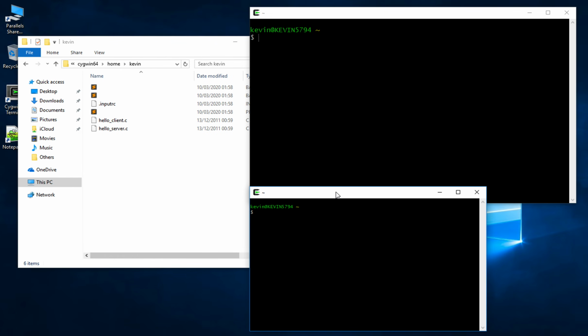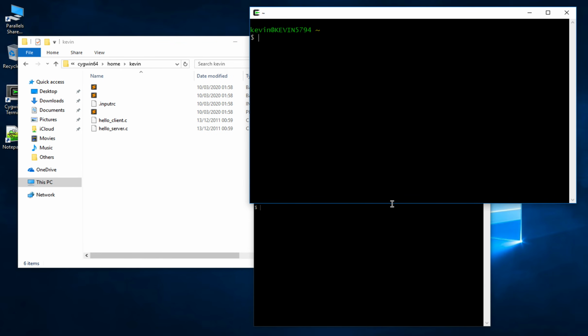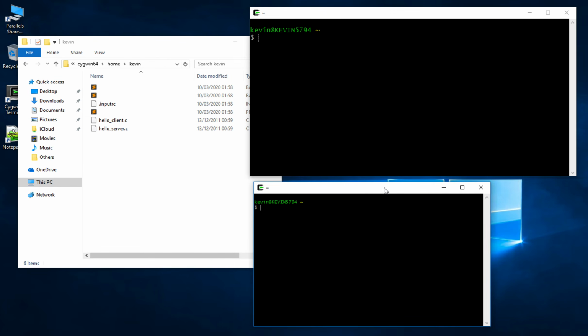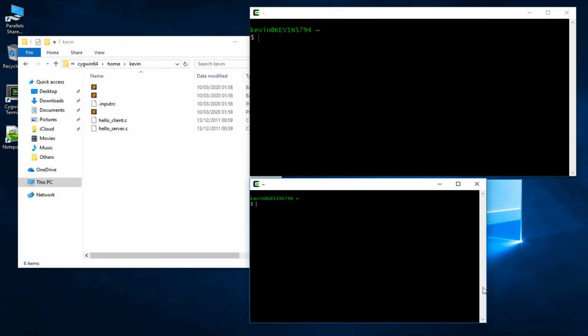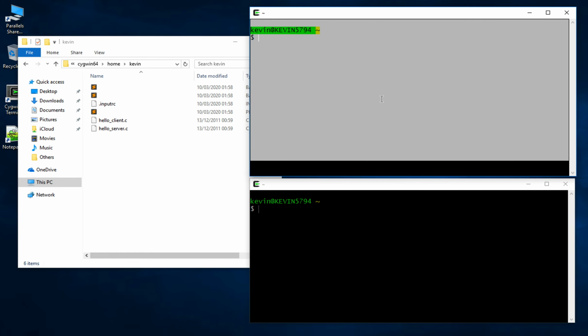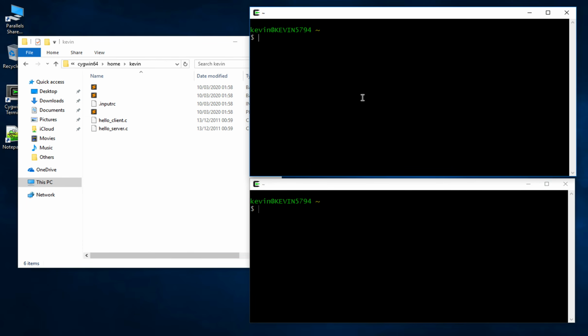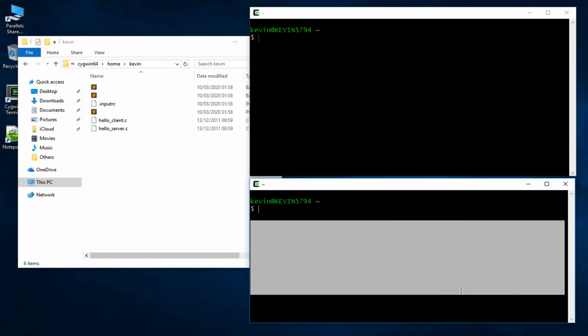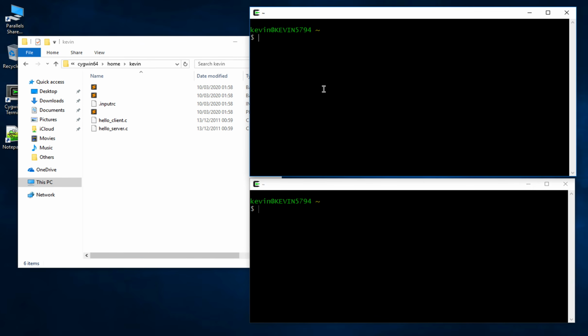I will go ahead and open 2 terminals so that we can run a client in one of them and a server on the second one. Here on this terminal I will run the TCP server, and on the second terminal I will run the TCP client. So this one will be the client part and this one will be the server part.